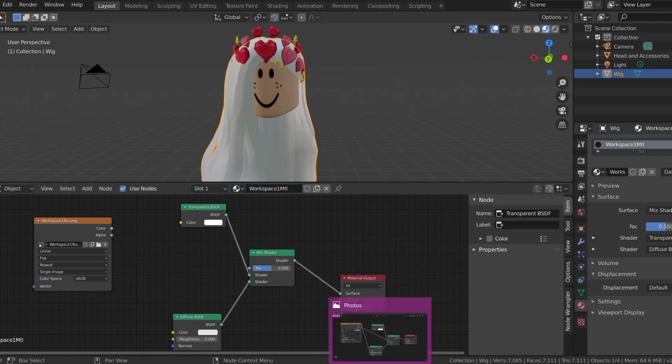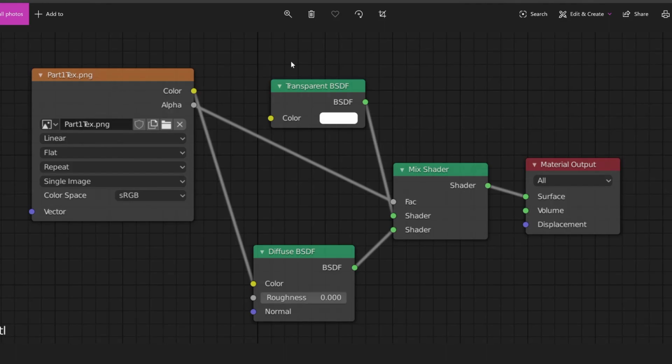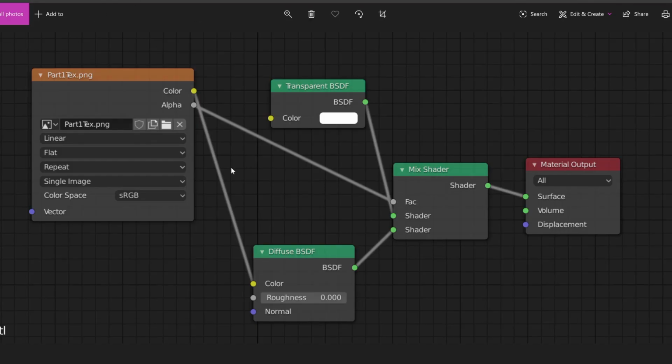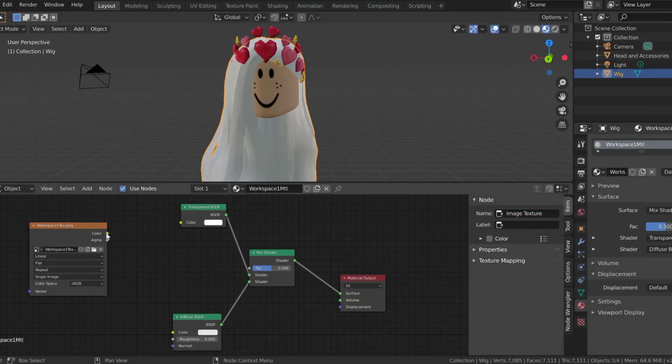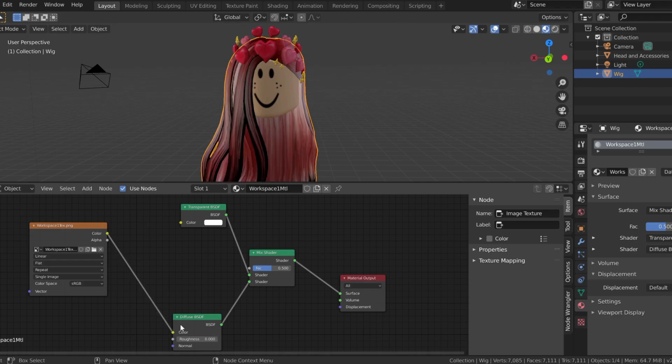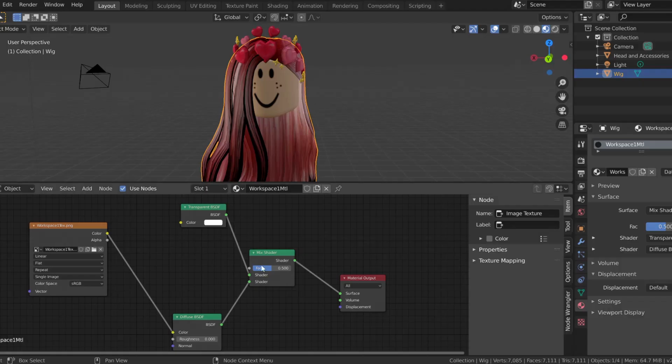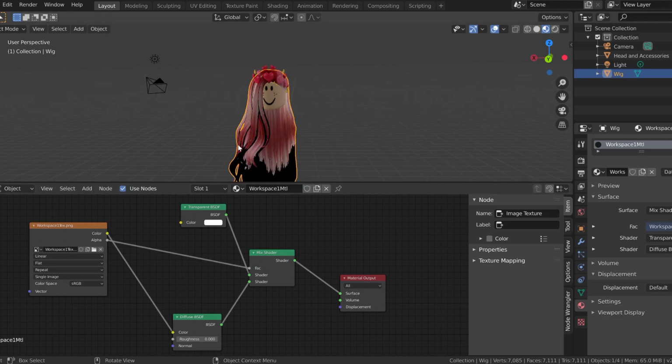And finally, let's look at our orange image node, I guess. It's our image texture pretty much. So right here it shows the color of the image texture is connected to the Diffuse BSDF, so we are going to be connecting that. So take color to the color of the Diffuse node. And finally, the alpha of the image node is connected to the Fac of the Mix Shader. So we're going to take alpha to the Fac, and there we go.